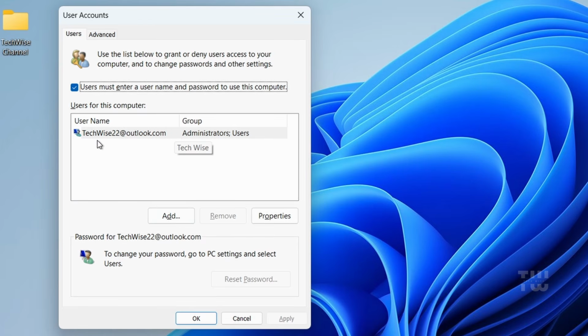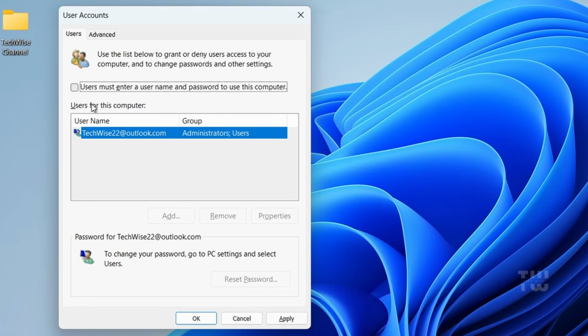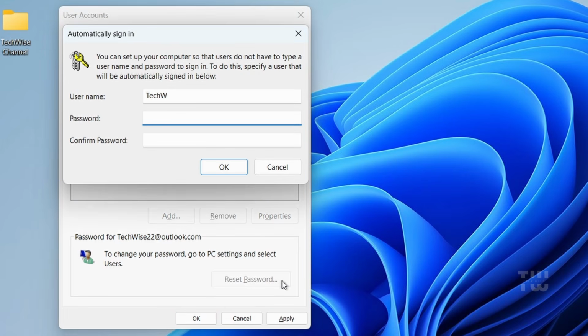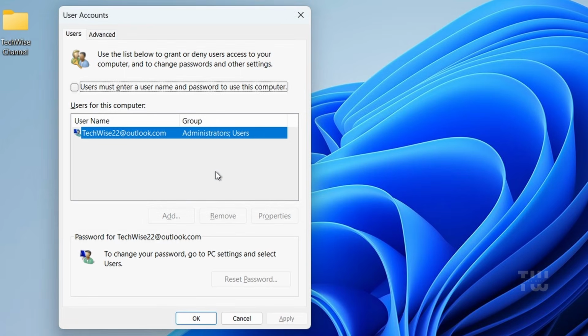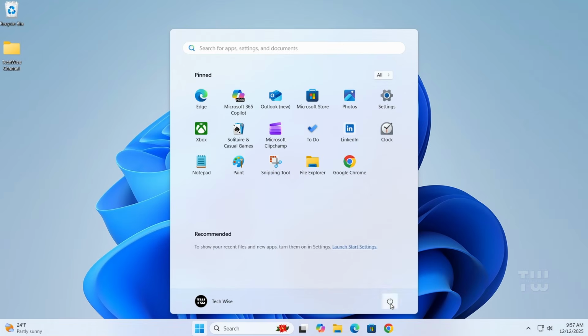A User Accounts window will pop up. Because we changed the settings in step 1, you will see a checkbox at the top that says "Users must enter a username and password to use this computer." Uncheck that box, then click Apply. Windows will now ask you to sign in one last time to confirm this change. Enter your current password, not your PIN, your actual password, in both boxes, and then click OK. Now, when you restart your computer, it will sign you in automatically.